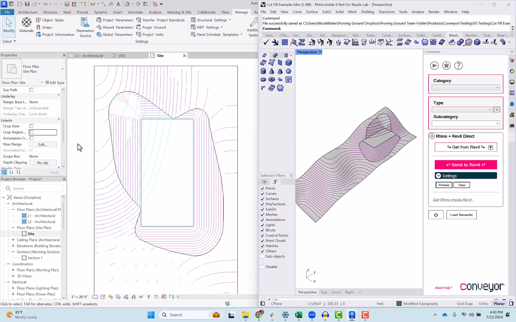This expanded feature in Conveyor version 5 makes it possible for you to send line work, both 2D and 3D, from Rhino to Revit.